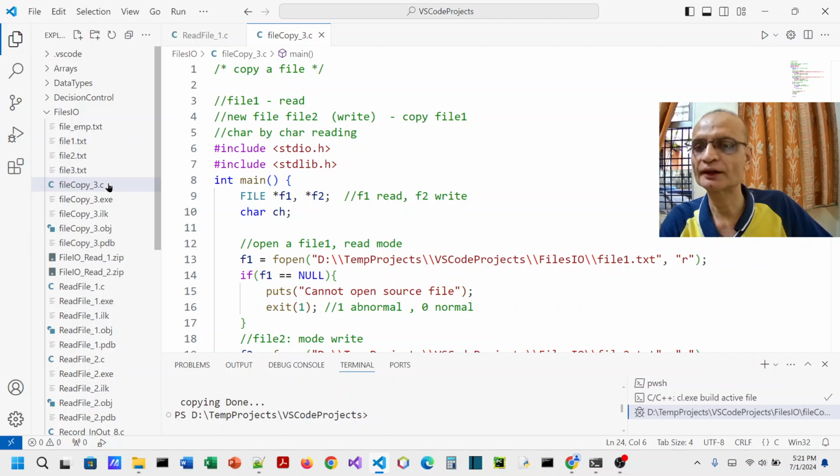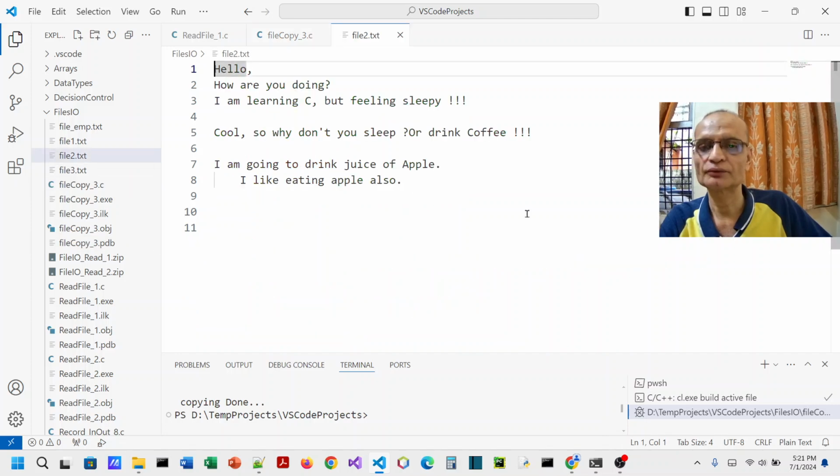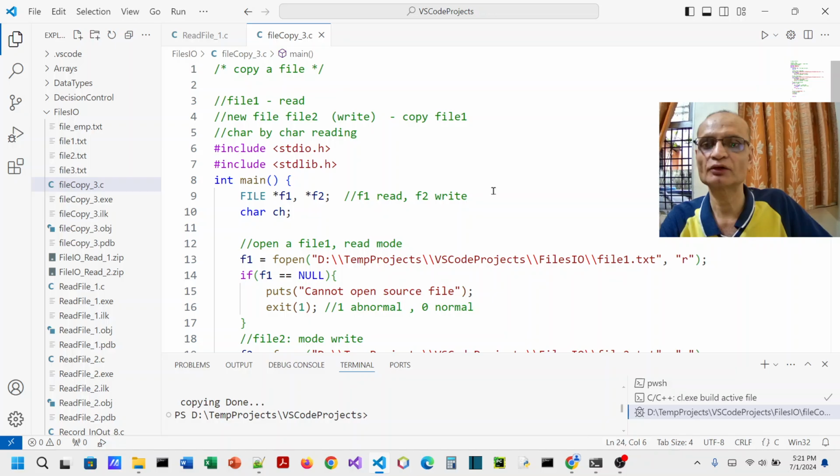Yeah, so it has said copying done. Let me open file 2. Yeah, so you see file 2 now got these messages. I'm learning C, this was already there, and I just added in front of you, like I'm going to drink juice of apple, I like eating apple also, whatever. So all those things you can do. So that means now this file copy has worked.